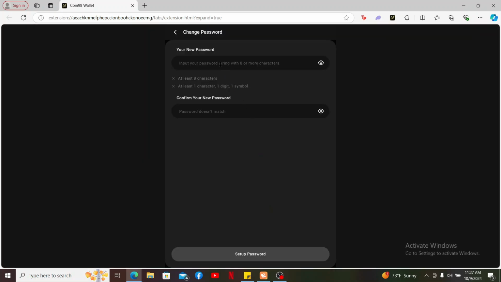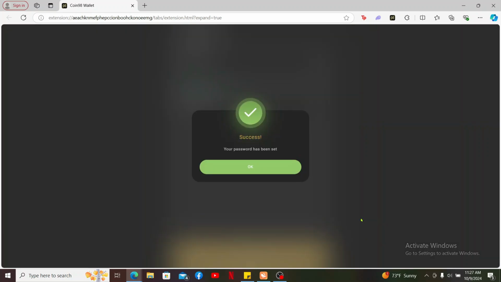On the next page, enter the new password you are trying to change to for your wallet. Make sure that your password is 8 characters long and it includes 1 character, 1 digit, and 1 symbol. After creating a password that meets the criteria, go to the next field and re-enter the same password once again. Once you match both of these passwords, click on Set Up Password. And you have successfully changed your password for your Coin98 wallet.